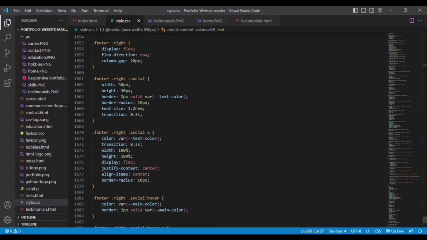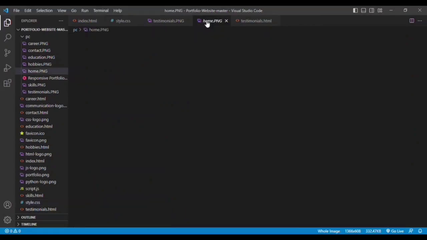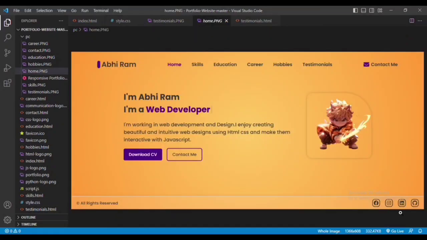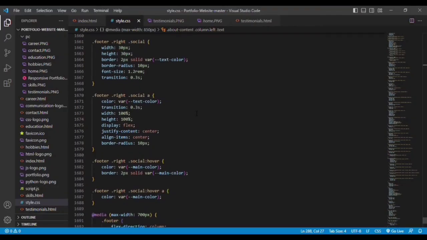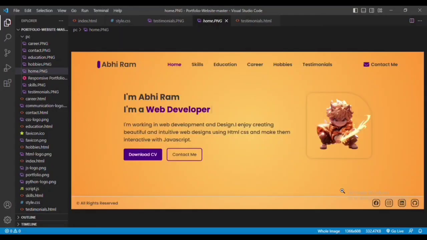Display flex, flex direction is row. Column gap is 20 pixels. That is the gap between each and every social media icon is 20 pixels. And for the social icons, we are adding the width, height, border, and border radius, that is 10 pixels. We can see lightly curved edges on the icons.